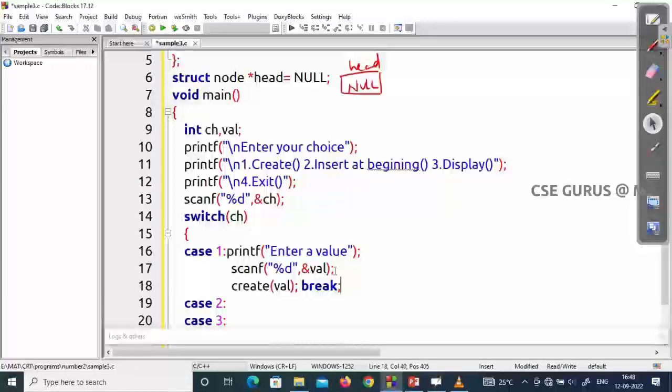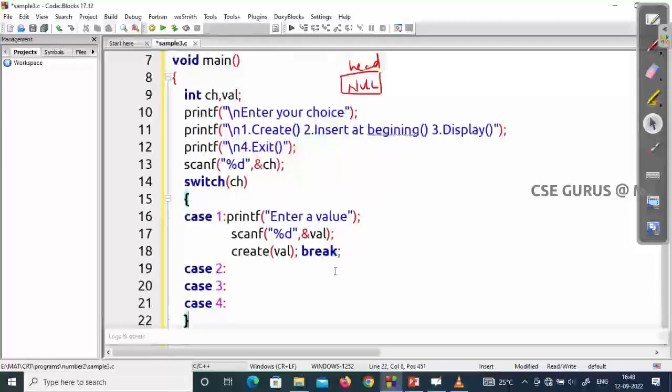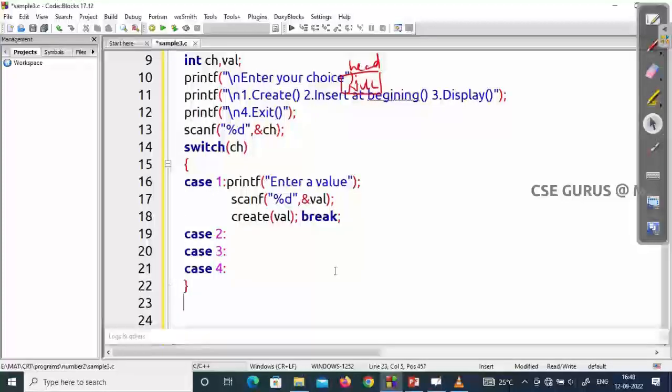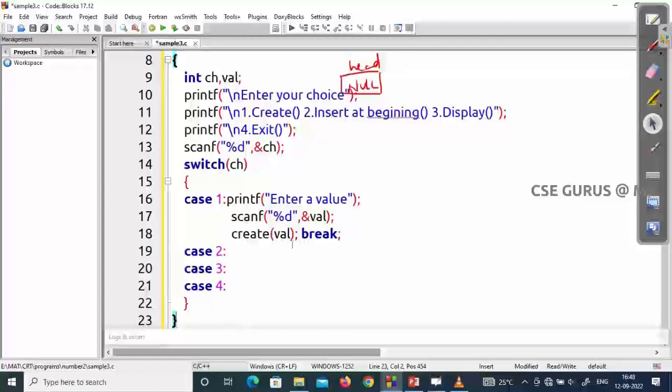I want to write that first. I want to write what the create function is, so that you will clearly know what we are doing right now. So outside the main, I need to go. Main has to be closed here, and I want to implement this create.